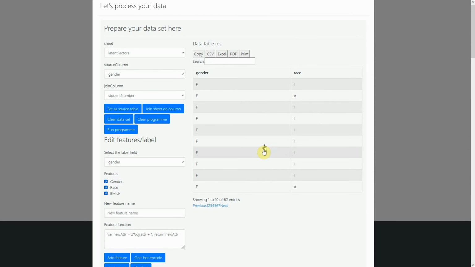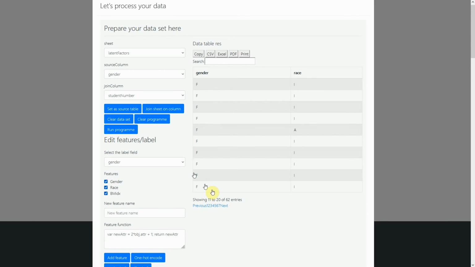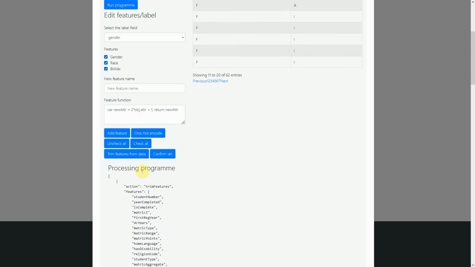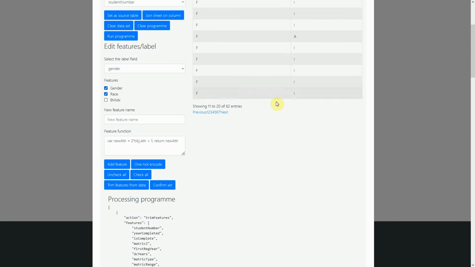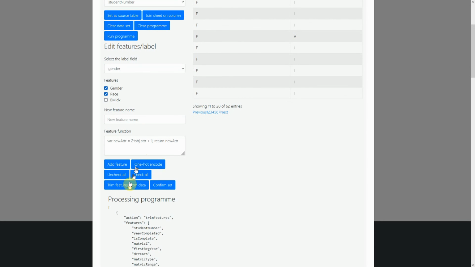So we've got gender and race, and we do have males and females in this class. It's just because it automatically sorted the data according to the first column. So anyway, let's now do one-hot encoding. That means we want to convert a categorical variable into a numerical variable, and we're going to do this by creating new columns. So all we do is select the columns we want to one-hot encode on.